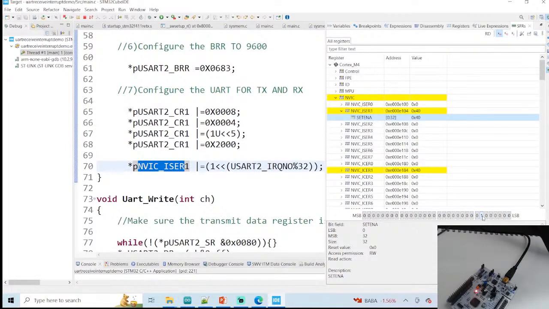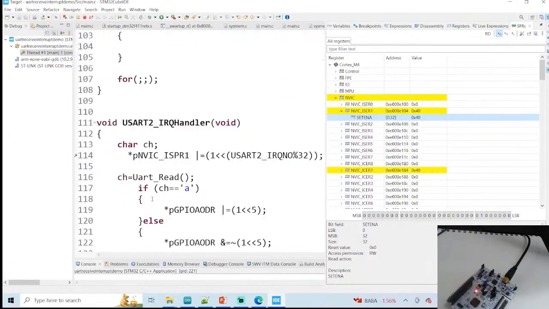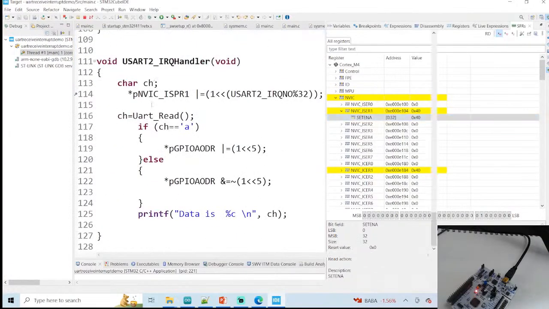Okay, or you can directly put 0, 1, 2, 3, 4, 5, 6. It's 7. Okay, sorry, 6. You can directly put 6 here, or you put modulo of 32. Okay, so this will give you the ISCR register, and you just copy the user2 handler and put the code here. Okay.